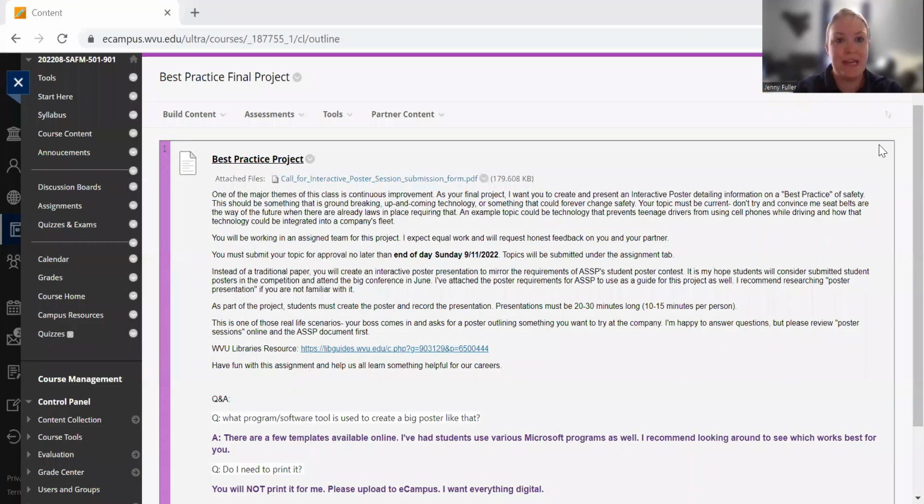All right, everybody, let's take a few minutes to discuss your best practice project. As you can see here on eCampus, there is an attachment, the call for interactive poster session. This is from ASSP's website for their student poster session submissions that you can use for their annual conferences. That's going to give you the specs that you need, the size of your poster.